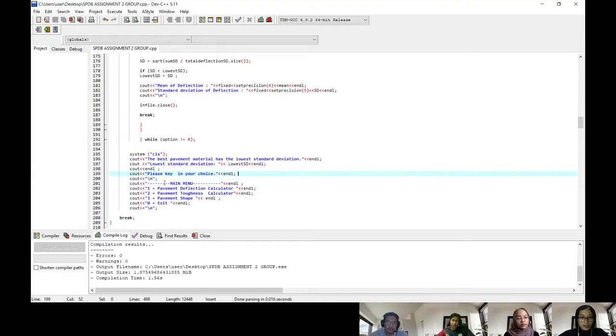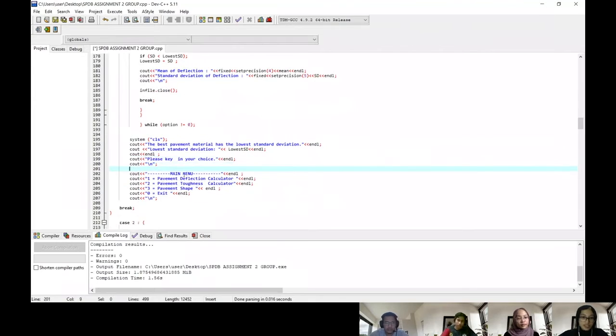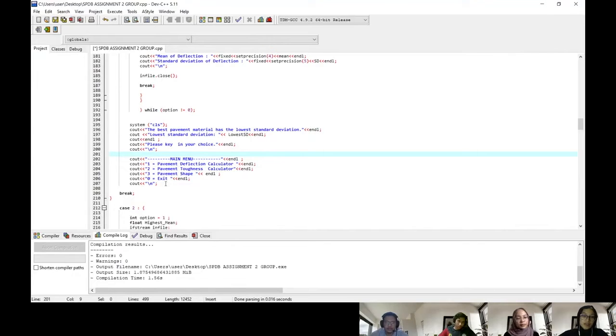Then we will display the best pavement material with the lowest standard deviation. Then the user will know which material is the best material regarding the standard deviation. Then we will move to the main menu, which will be displayed in the output screen.